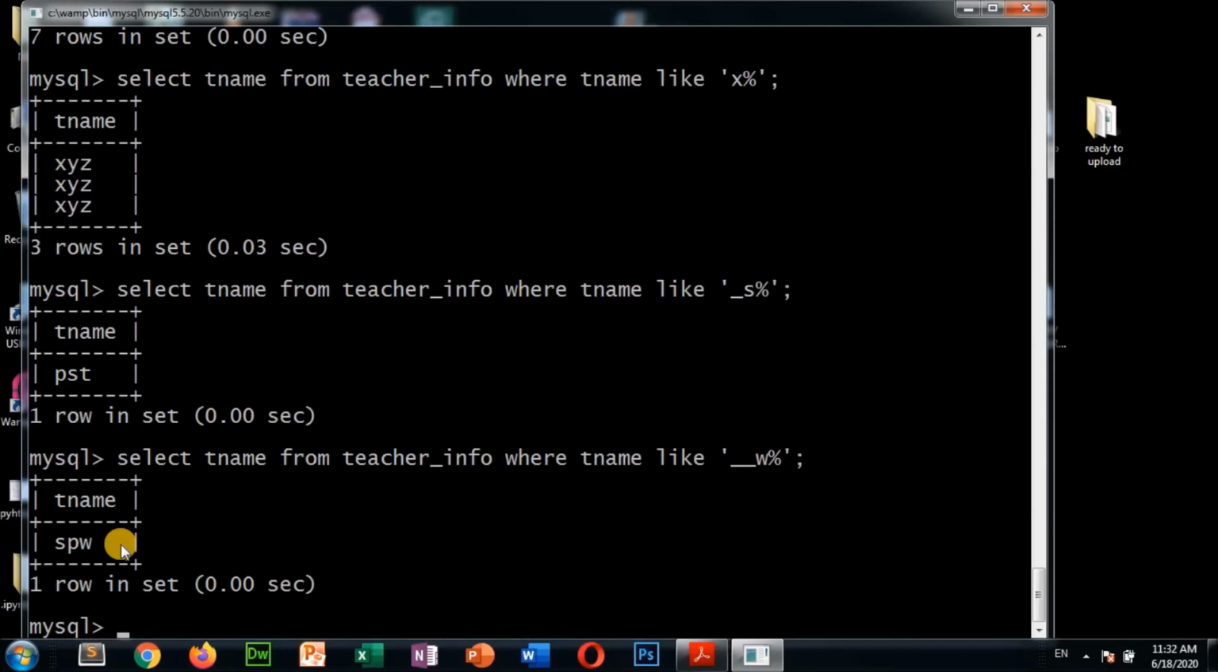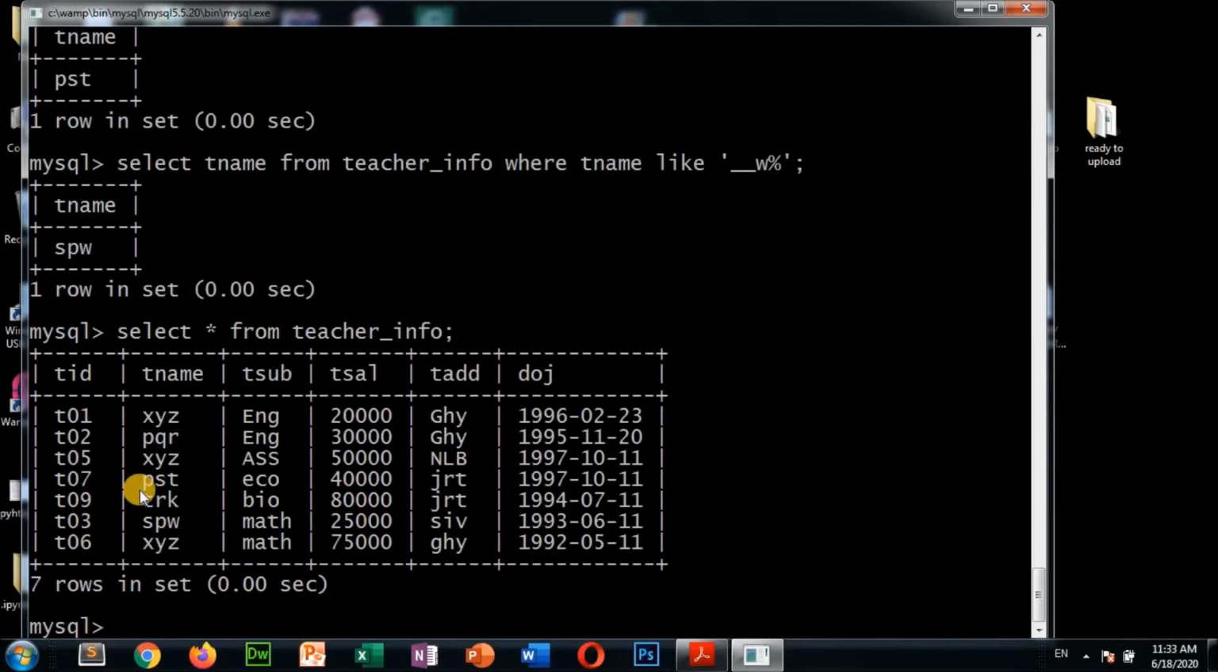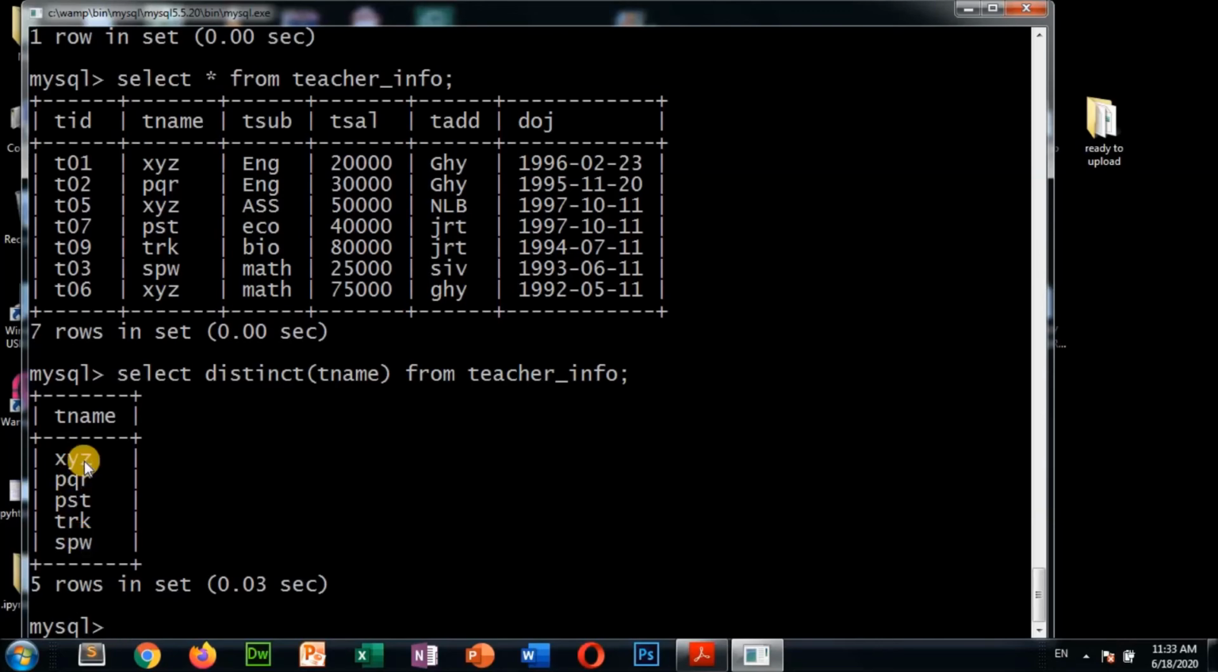Okay, done. Now one more thing, how to display distinct values, distinct is also there. So these teacher records are coming, all records are coming. See in the teacher name XYZ, XYZ, XYZ, so many XYZs are there, only single distinct names you want to display. Okay, so if you want to display distinct names, for that case you have to write select distinct, inside bracket you have to write T name, select distinct T name from teacher info. So only a single XYZ is coming. So like that you can display the distinct records from a table.